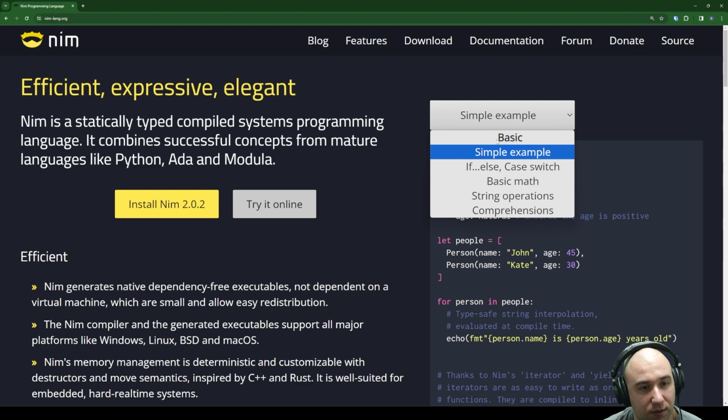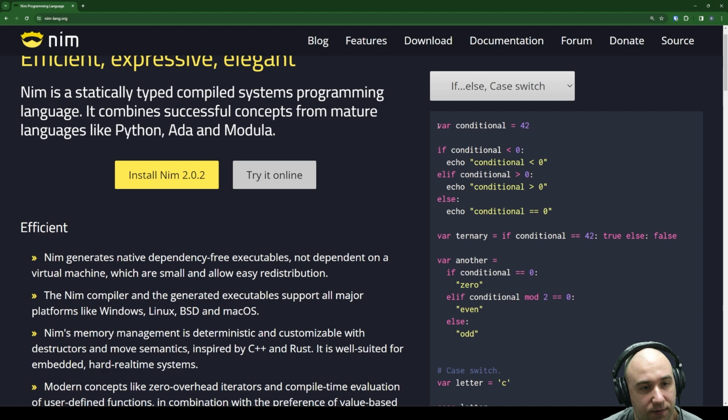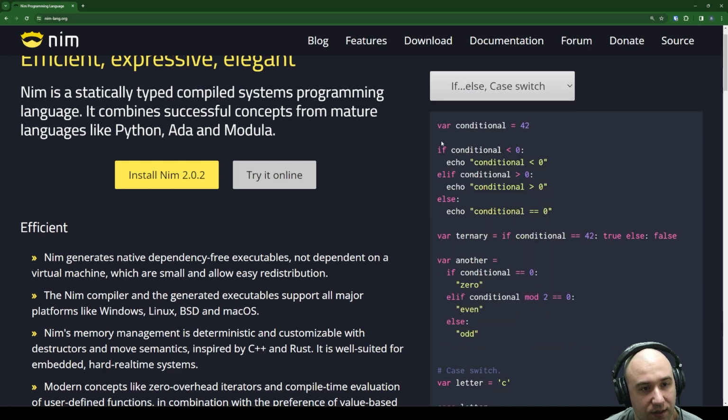A simple example. Let's look at if-else case switch. So we have, wait, previously we had let, and now we have var. That's interesting. So we have variable conditional 42. So I guess it automatically figures out, okay, this is a number, probably integer. And if conditional is less than 0, we say this. Else if, so this is basically Python. I didn't do a lot in Python. I did some years ago, but okay, that looks decent. Nothing crazy here. Simple, I like that.